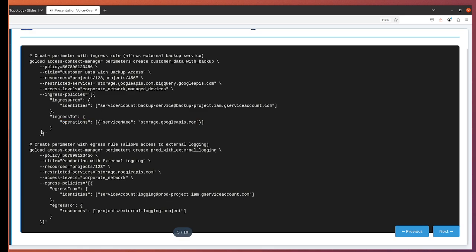The ingress rule specifies several key components. The from section defines the identity that's requesting access, in this case, a service account. The to section specifies which operations are allowed. Here, it's storage.googleapis.com operations, meaning this backup service can read and write cloud storage data but can't access BigQuery or other protected services.